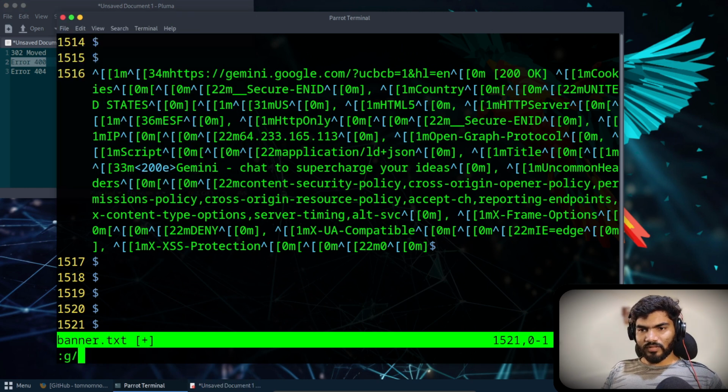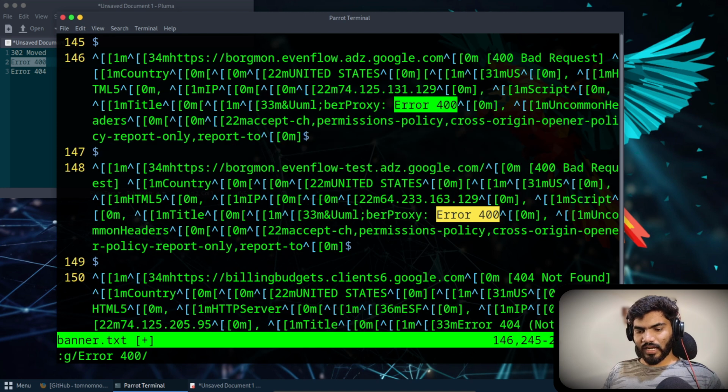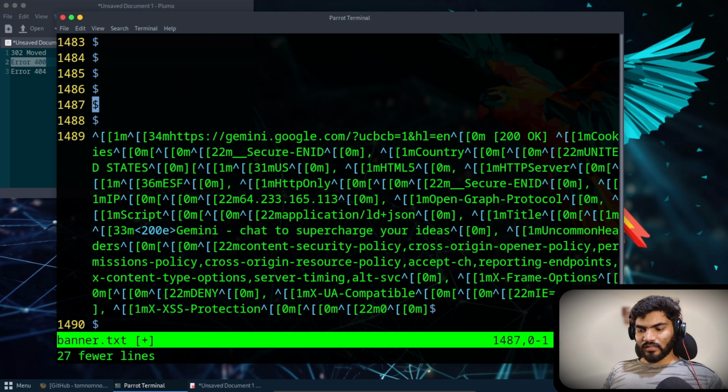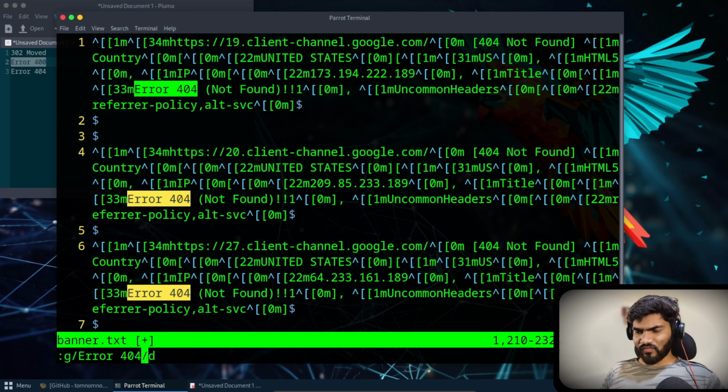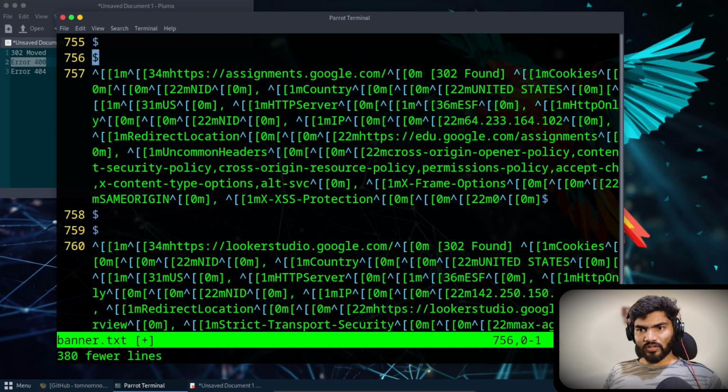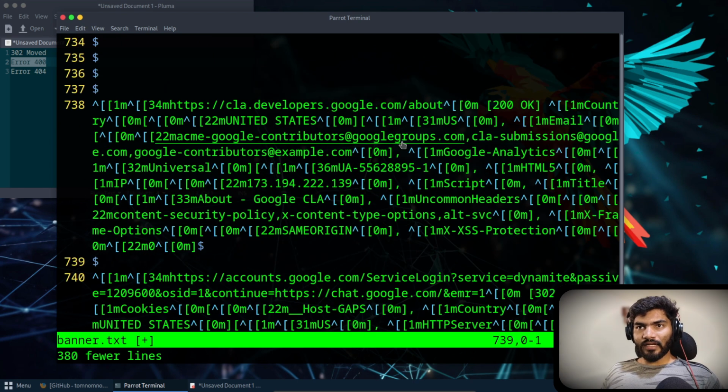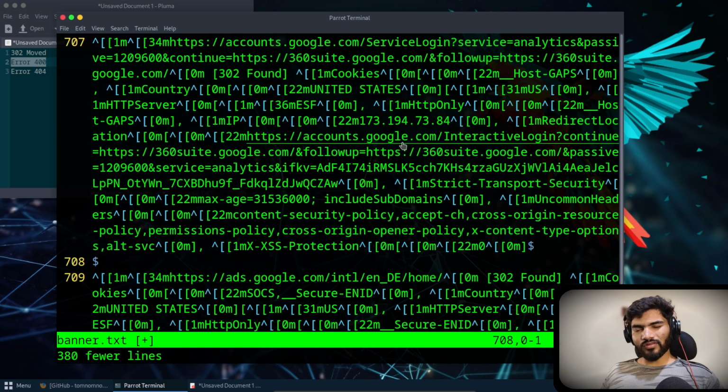Okay, I messed it up. Let me go here, error 400, and then d. Similarly, I'm going to do error 404, which is not found. Let me remove that too. And as you can see, we have a lot of empty lines. I can remove those empty lines also, but as of now, just keep them.